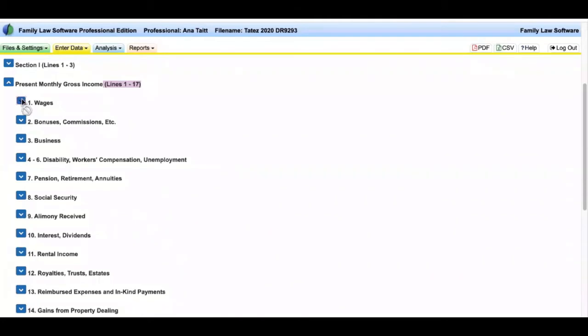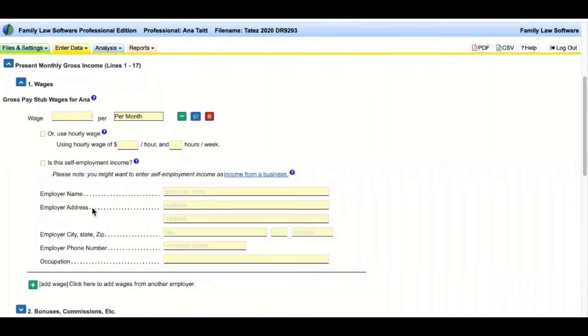Most of this is pretty self-explanatory, so I'll just do the easy one, wages. So when you open up the wages, let's say Anna makes $5,500 a month. If you see text that you did not enter, it's probably a dropdown.